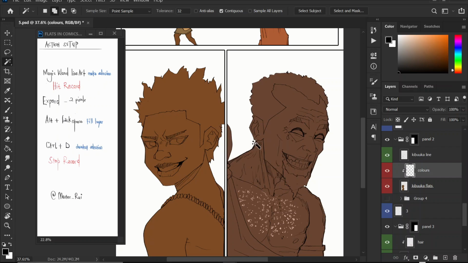On my left is a list of all the actions that we're going to go through today. And on my right is the layer panel where we have our character, KIBUUKA, his line art, and his flat colors, right? So we have all those two things set up. Another thing I've set up is a layer called colors right on top of the KIBUUKA flats. It's clipped on top of it.